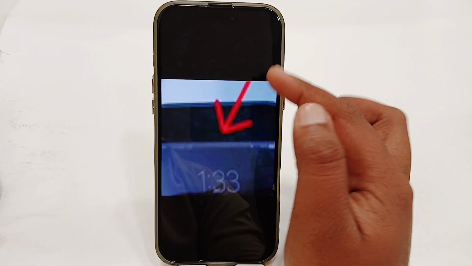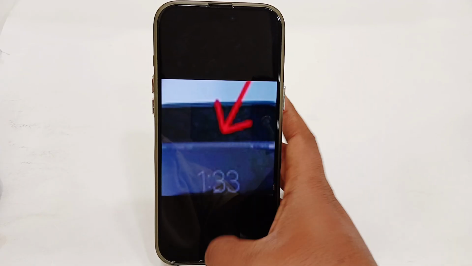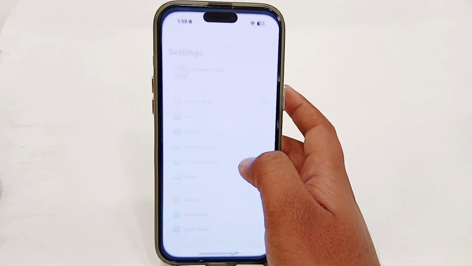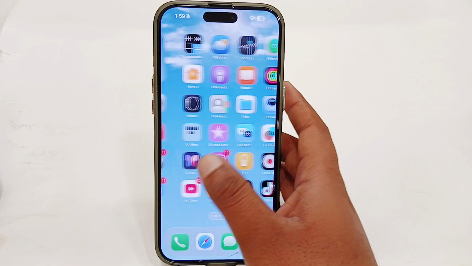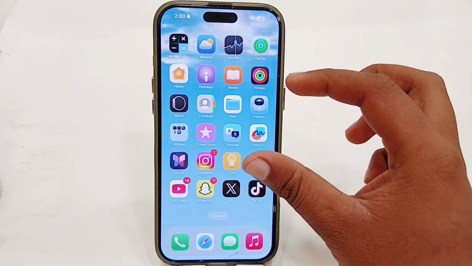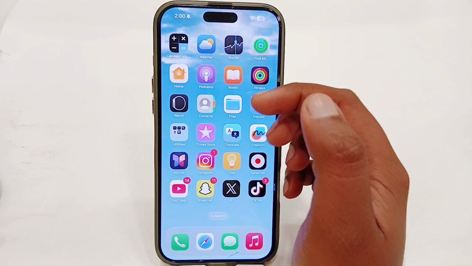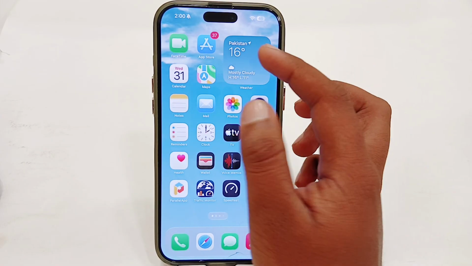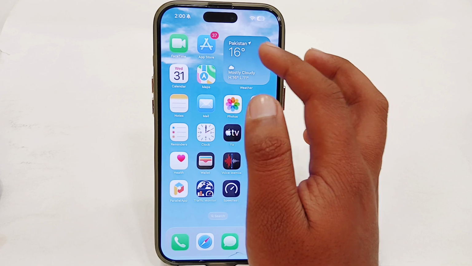Or if you're facing this gray line anywhere on your screen, it might be in your Settings app also, it might be in any of your apps, so it might be a screen or display issue. You can fix this by checking the hardware or going to a hardware mechanic so they can fix the issue.